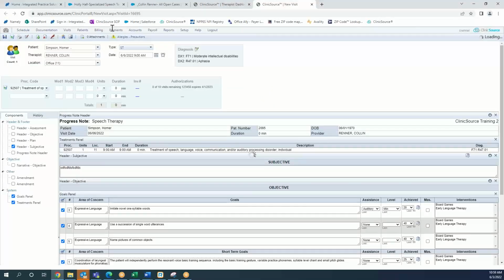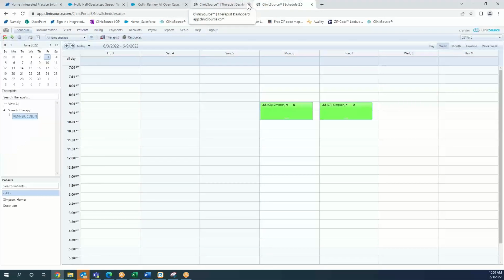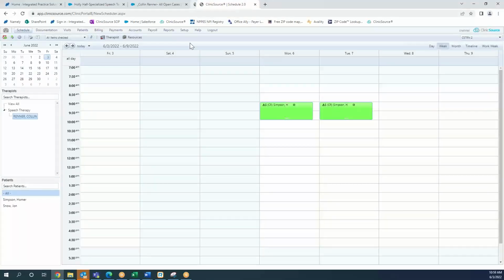So that's the therapist dashboard. I like to show everybody that because it's kind of a cool tool. I want to make sure everybody gets a peek at that. Because as a therapist, I'll just see Colin Renner's information. As an admin, I will see everybody's information. So really, I can track it however I want to track it, depending on what my allowances are in ClinicSource.